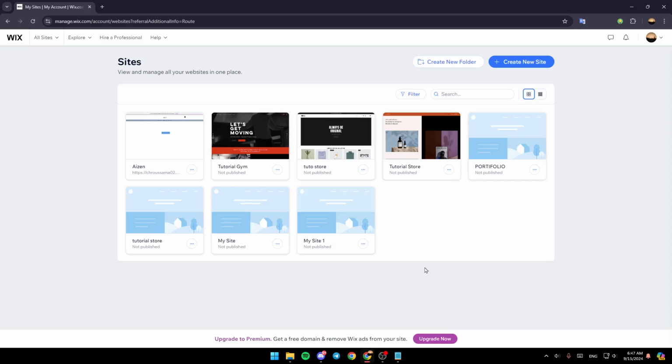In this video, I'm going to show you guys how you can add the hover effect on Wix. So if you guys want to learn how to do it, just follow the steps that I'm going to show you. As you can see, guys, right here in the top, you're going to find these two options, create a new folder and also create a new site.